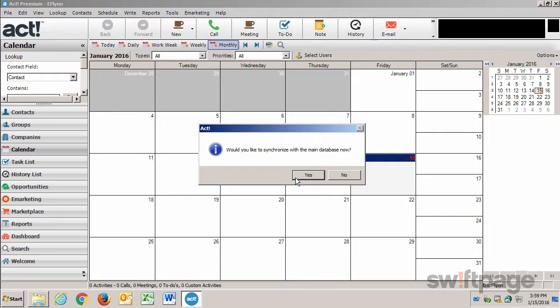Act now launches, and as we can see in the header, we're now working in the eFlynn remote database. At this point, Act also gives us the option to perform an initial synchronization with the main database. We can do this just in case there have been some changes made since the remote database was created. Normally we'd probably say yes here, but let's explore how to perform a manual sync instead.